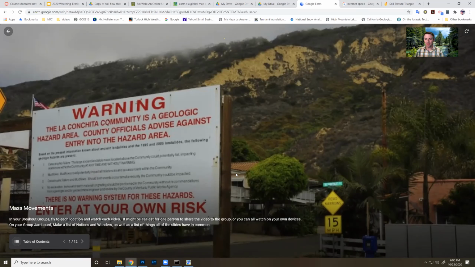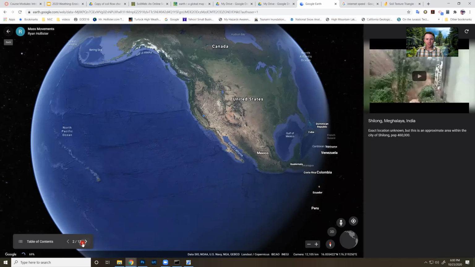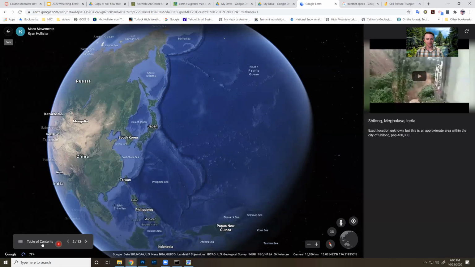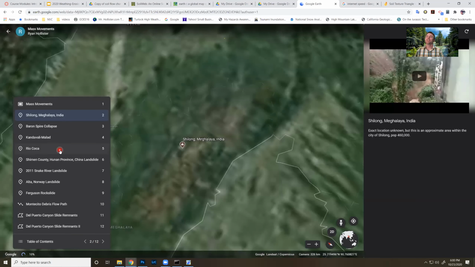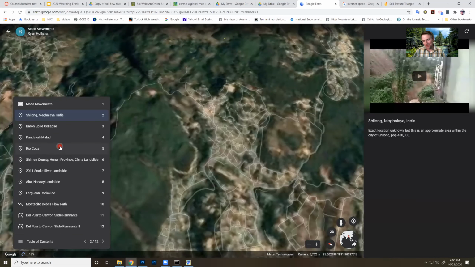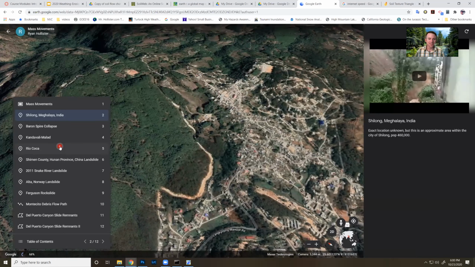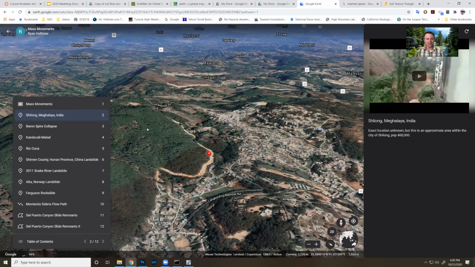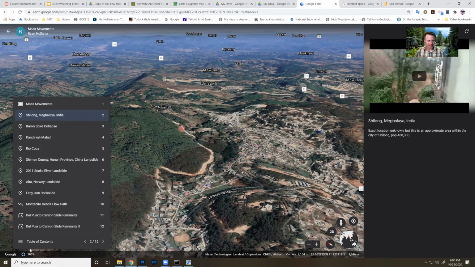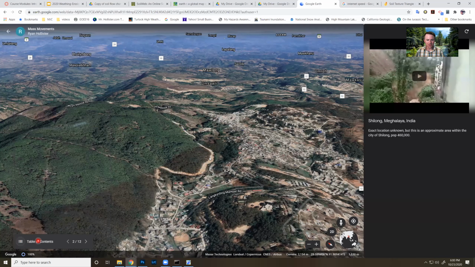It's starting out on a picture from La Conchita in Southern California. We'll see more about them a little bit later on. If you click the arrow buttons down on the bottom left-hand side, it'll take you to the next stop. If you don't want to use the arrows, you can click on the table of contents. Basically, it'll take you into the area in Google Earth. And if you want to close the table of contents, you can do that.